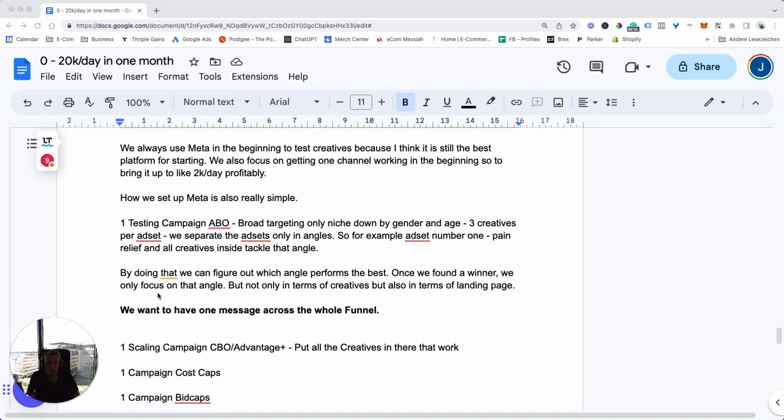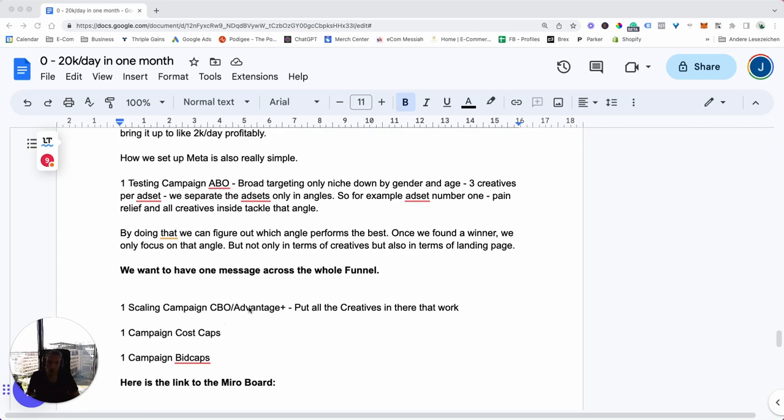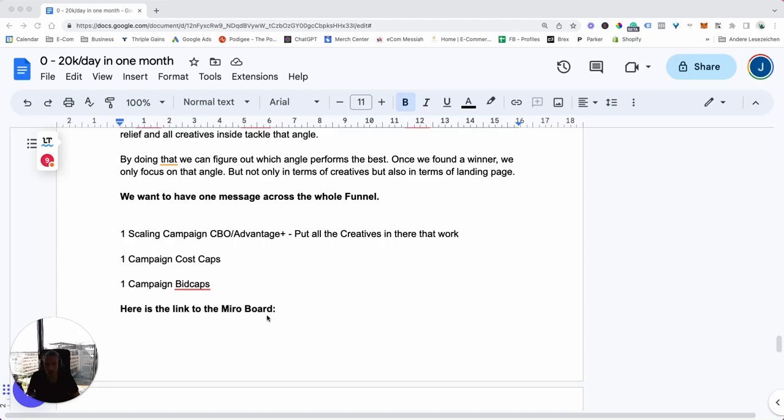As soon as we found winning angles, we test creatives for that angle. And as soon as we found those creatives, we create a scaling campaign, typically CBO or Advantage Plus. We just put in all the creatives that are working and scale that up. Then we use a bid cap and a cost cap campaign besides those two campaigns, to be honest. It's a really simple setup because we don't want to overcomplicate things. What we typically do is angle testing, then creative testing, and then scaling.